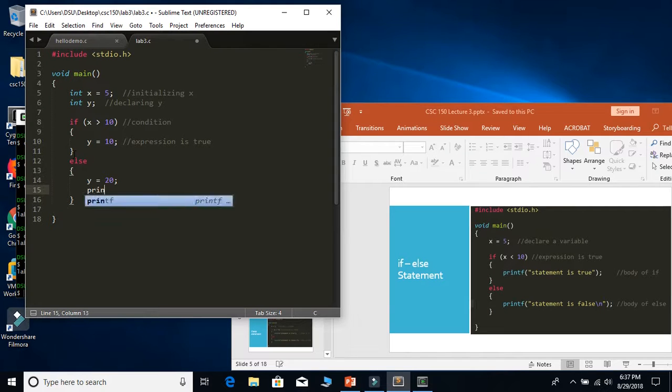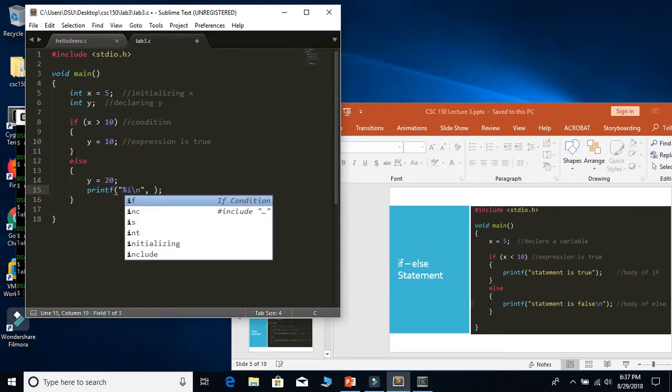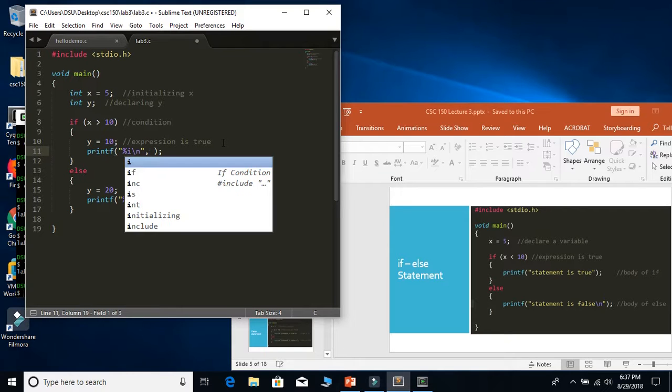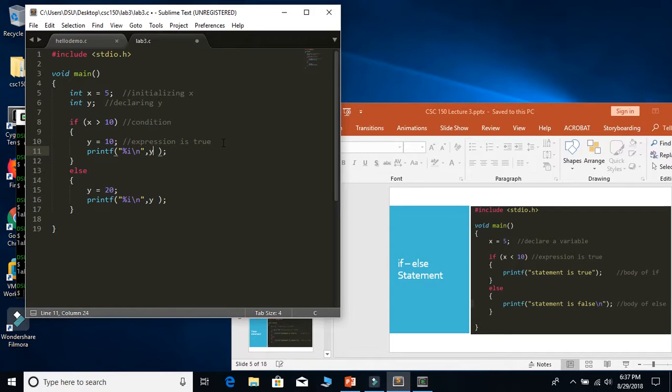Let's print these out so you can see when we do the demo. It's an integer, right? So we want to print out what y is. And then let's do the same thing here. We want to print out y. I'm a little OCD about making everything look perfect. So there we've got our entire program, our if else. Void main, so I don't have to return anything.